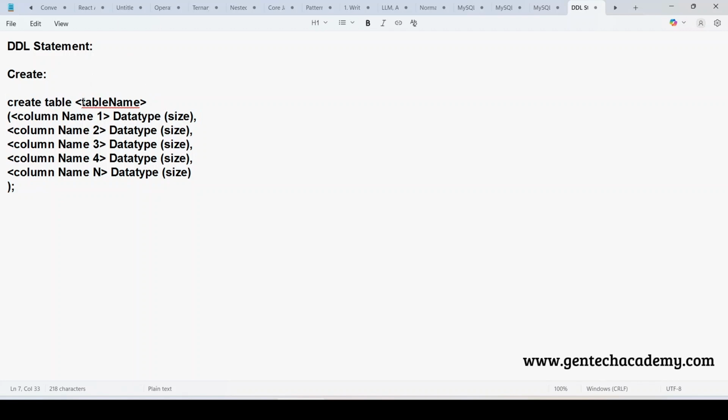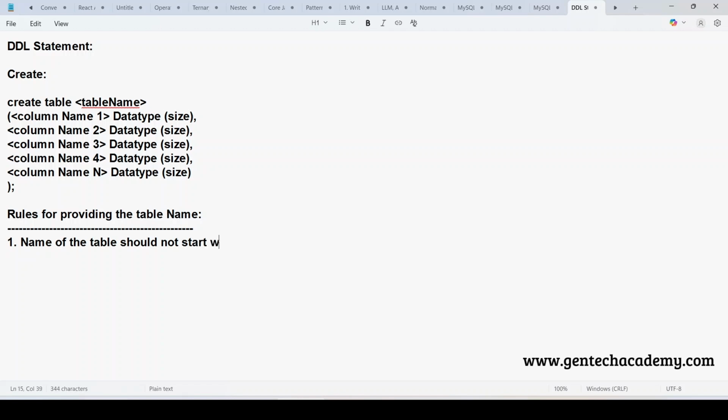While providing the name of the table, we have to follow some basic rules. Rules for providing the table name. What are the rules? First rule: the name of the table should not start with integer values.